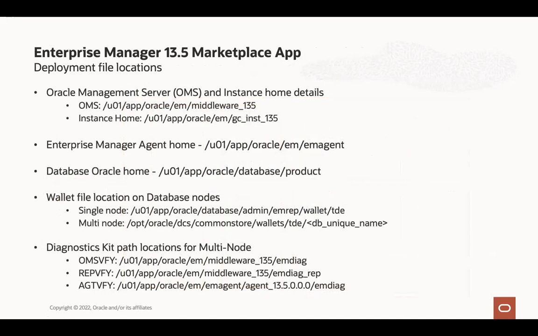These are the standard file locations for any deployment from the Marketplace. For OMS, this will be the home location, and this will be the instance home location. For the Enterprise Manager agent home, this is the default location we provide for the agent, and the database Oracle home will be in the below location.